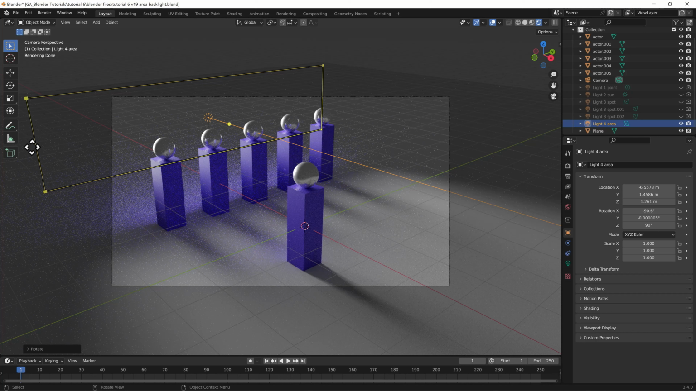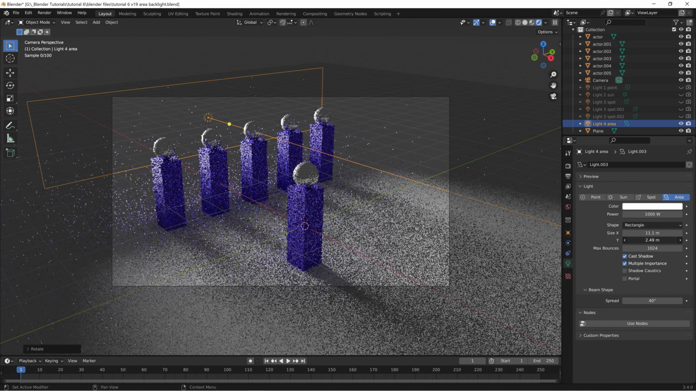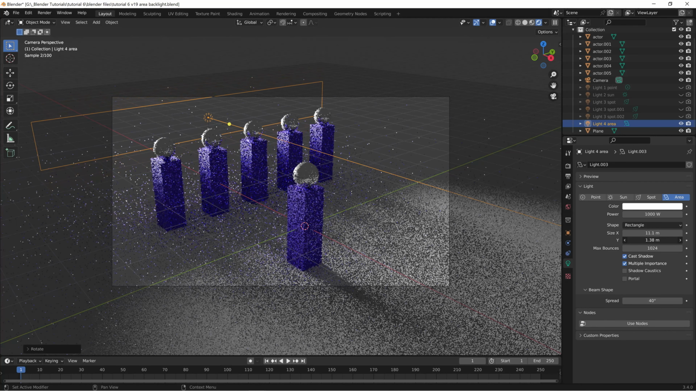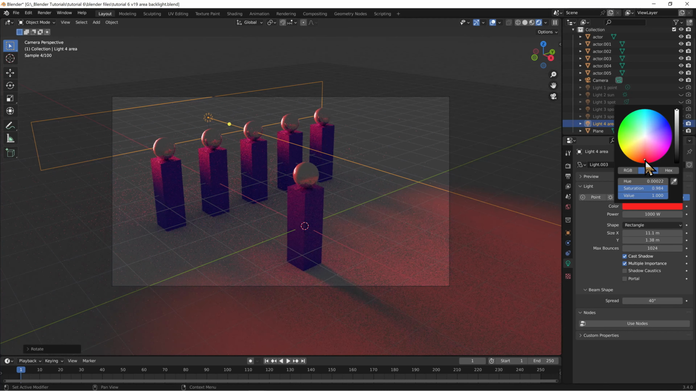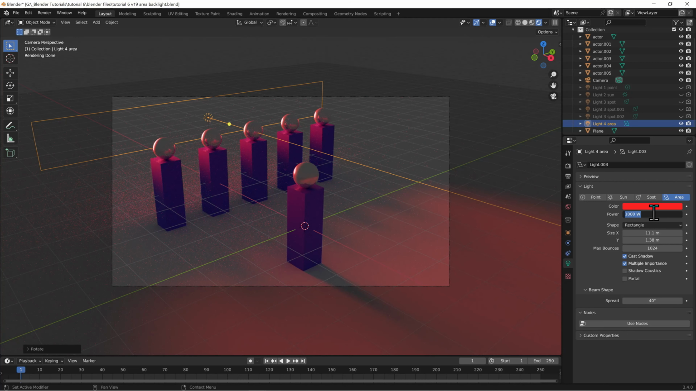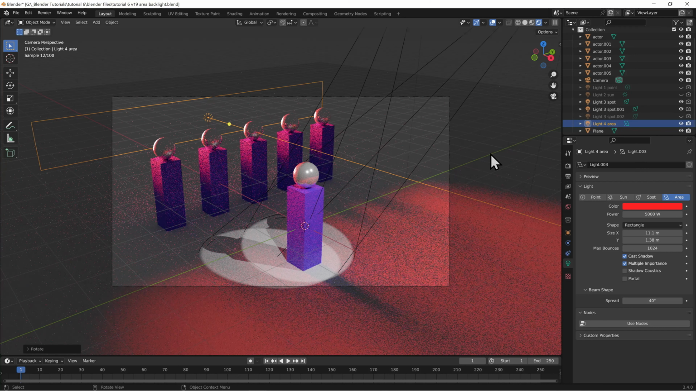Now I see this dimension is a little too wide. That's more than what I want. I'll go back to object data properties and drag the Y down a bit. That's better. I'm going to go with that. The color, I'm going to make it a red again and use the same power I used on that spotlight, 5000. Let me turn the other spots on.